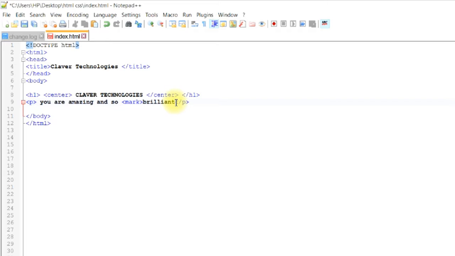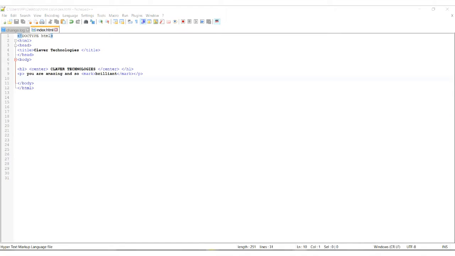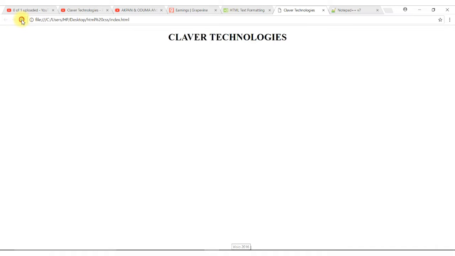And actually, what the mark tag does is that it helps you highlight your text or highlight a particular portion of your document. So let's see what happens to the word brilliant once we have marked it, or we have inserted it right inside the mark tag. So let's file and save this. I think it's saved already with Control S. So we just come back here and hit reload. And you find the word brilliant is actually highlighted with a yellow color.